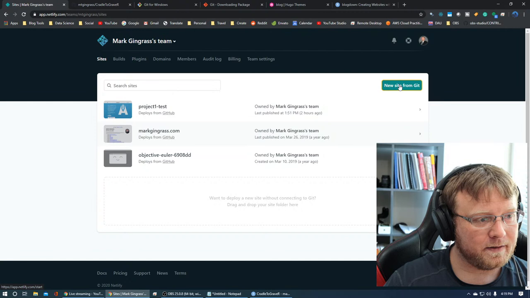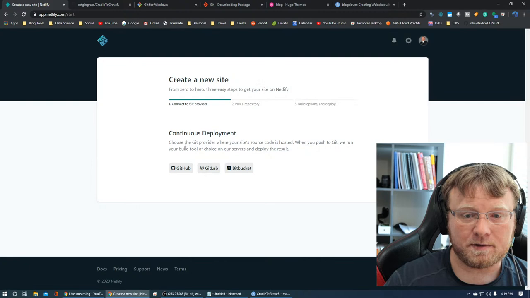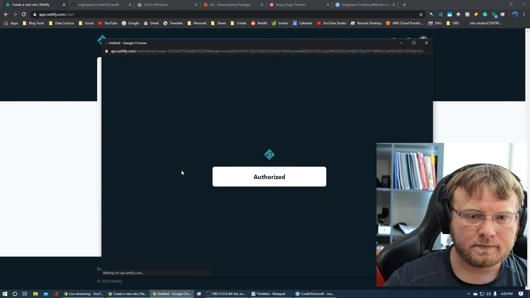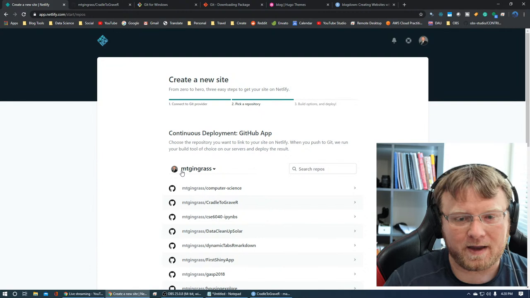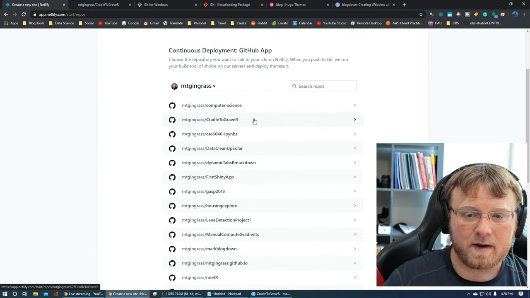I'm gonna click on it. Continuous deployment: Git, GitLab, or Bitbucket. I'm going to click on GitHub. This is how simple it is. And again, most of these steps are one time only. Now every update you make will be simple. You're going to be able to update your blog every single day, no problem. It lists all of my projects. I wanted to have it host CradleToGraveR, so I click on that.